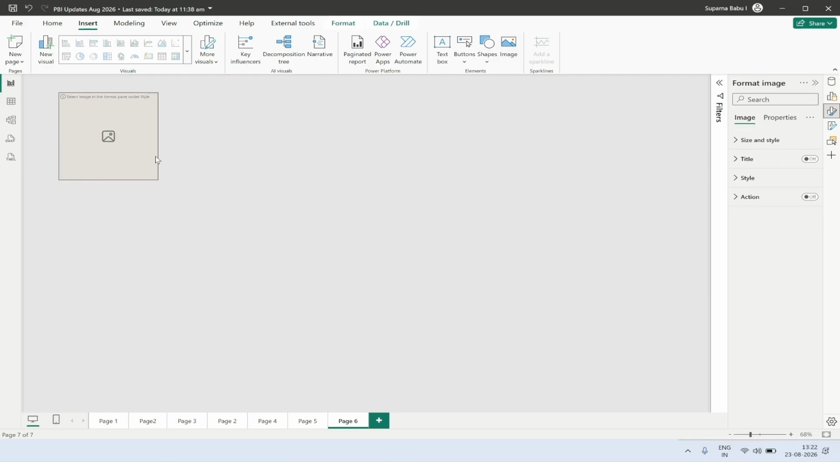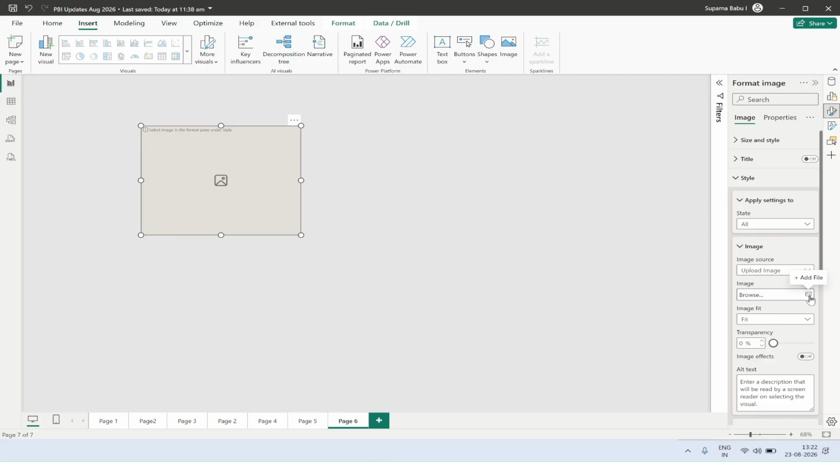Now let's see one more interesting update. Let's take an image. Let's say in this image, if I would like to insert anything, I can upload an image, or I can use some public image. When I say public image, it means everyone can access it. But in this month, they came up with one update: if you have images in your OneLake, meaning the Fabric Lakehouse.